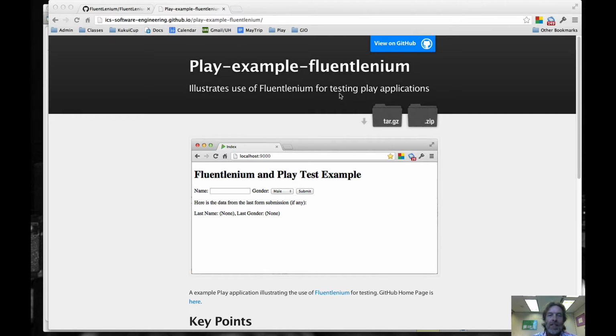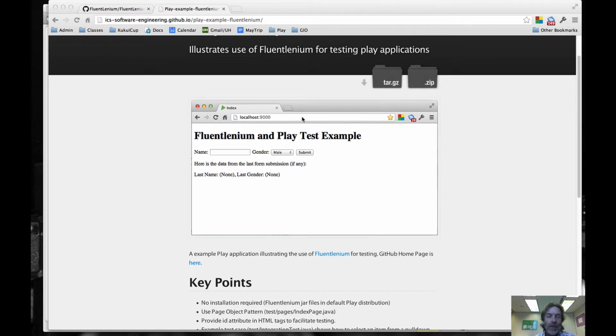This is a very simple Play example application. It's basically the Hello World application that you get by default when you create a new Play application in the console, and I've just slightly modified it so you get a sense for how you use the FluentLenium testing package with it. So if you go to the home page for this package, you can see a little screenshot.